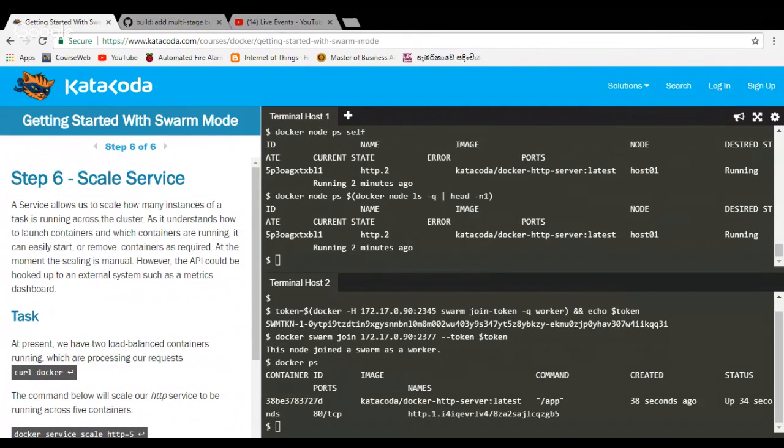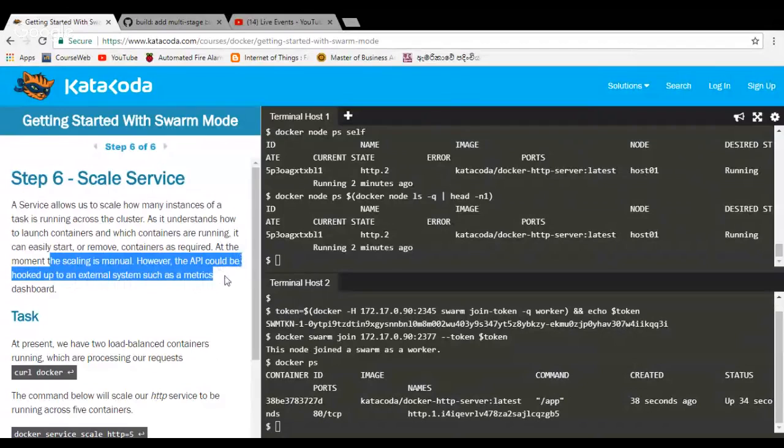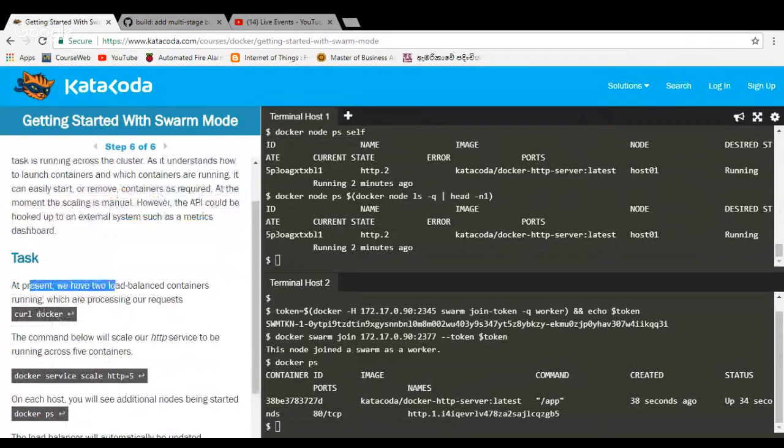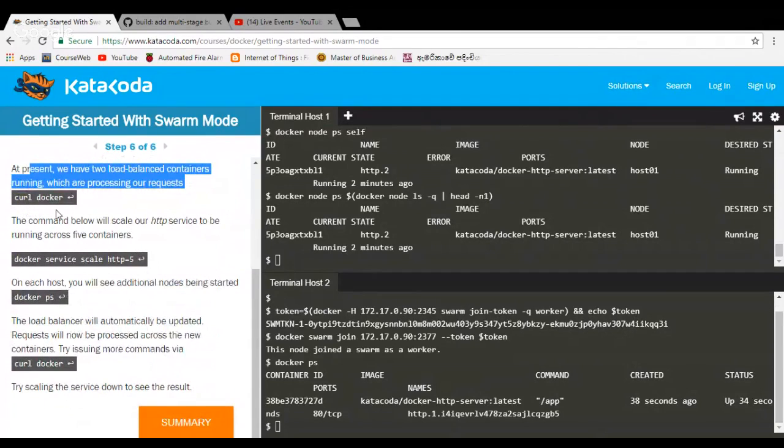Services let you scale how many instances of a task are running. You can add or remove containers as required. At the moment the scaling is manual, but the API could be hooked up. At present, we have two load balanced containers which are processing requests. curl docker.